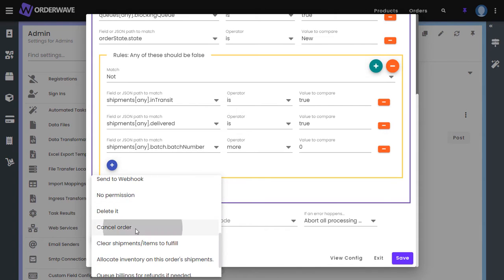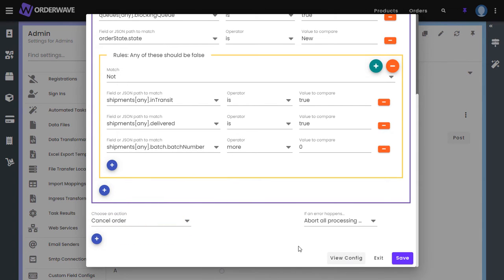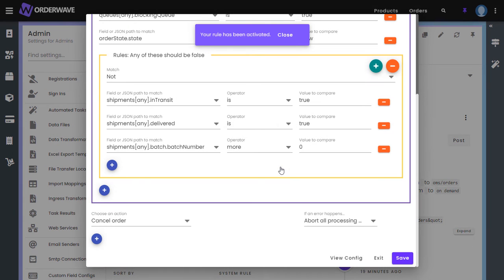I'm just going to choose Cancel Order. You can see, just like with rule conditions, I can also choose additional actions. So if I wanted to trigger an email to the customer, I could do that too. You're not limited to the number of actions that a rule can perform. Let's save this and activate it and move on.